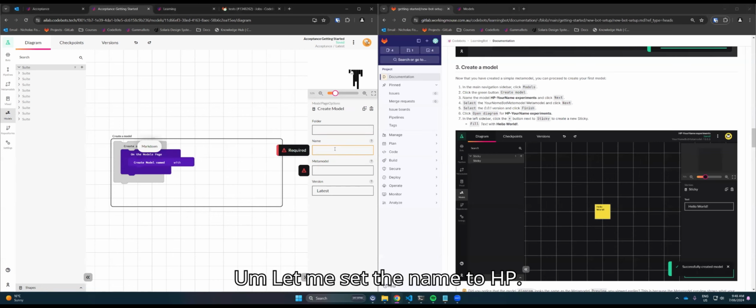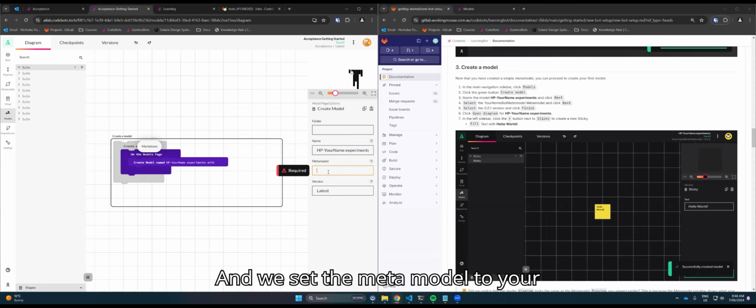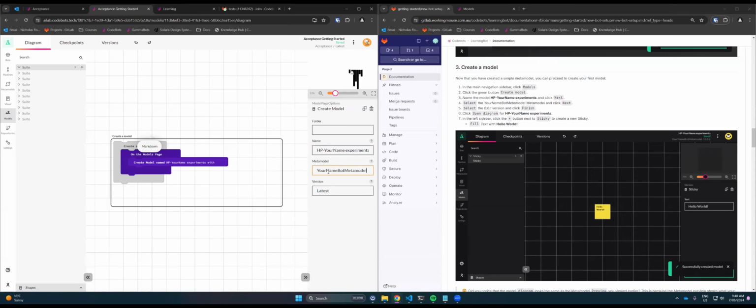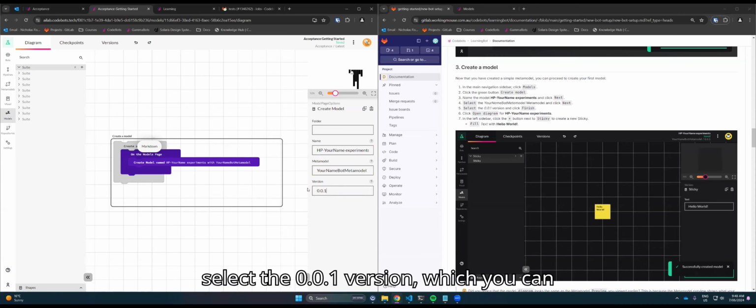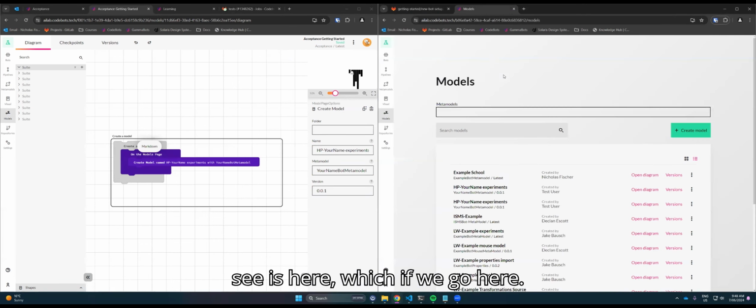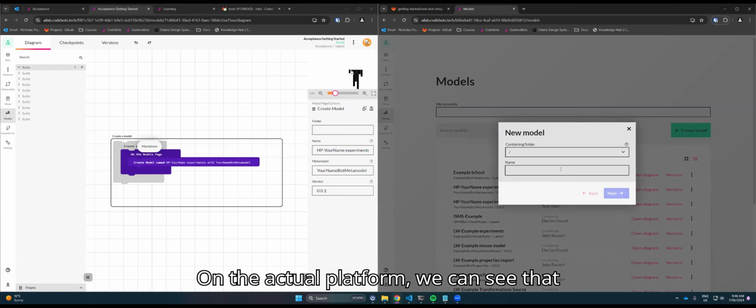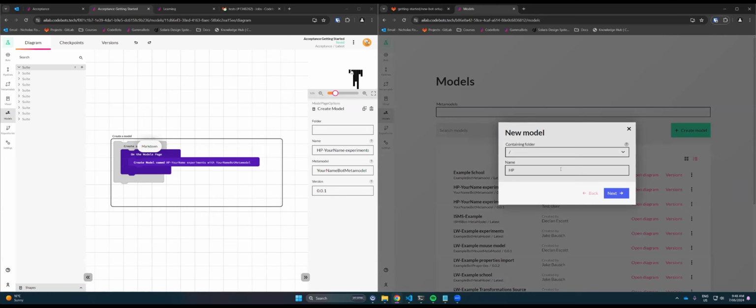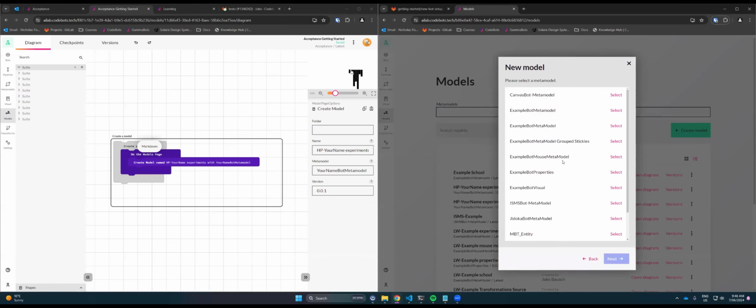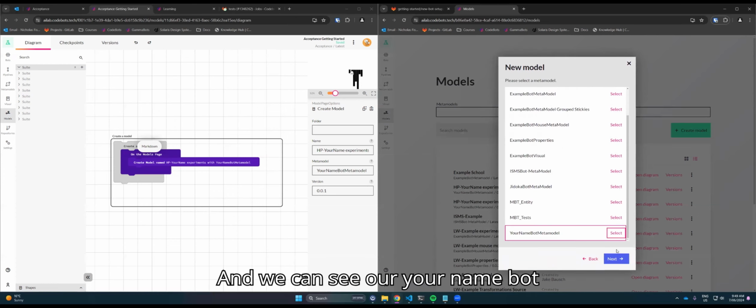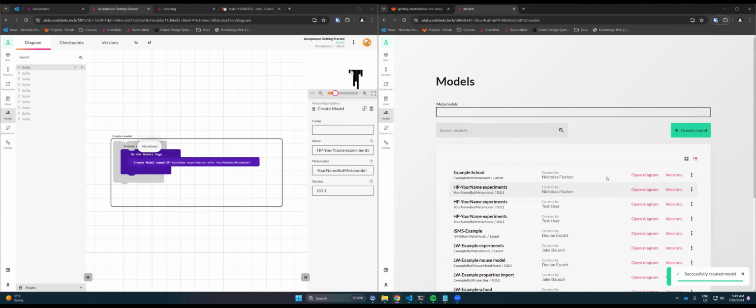Then we set the name to your name experiments. And we set the meta model to your name bot meta model. And we want to select the 0.0.1 version, which you can see is here. If we go here on the actual platform, we can see that we get the same options. And we can see our your name bot meta model and the version.